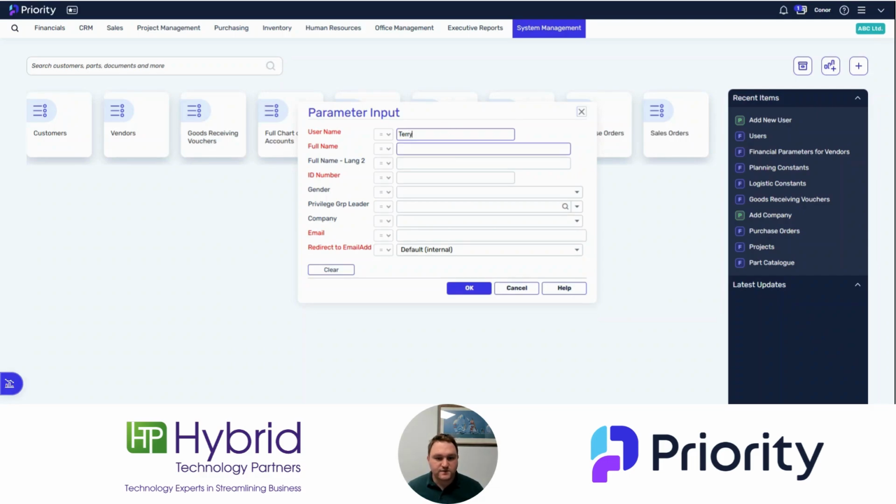Terry will be the username, and the full name, let's call him Terry O'Brien. And then the ID number, so we already have some users within this company, so let's put the ID number at, let's say 150. And the only fields that you have to enter are the fields in red. So you can enter as many as you like, but for this case, we'll just put in the required fields.